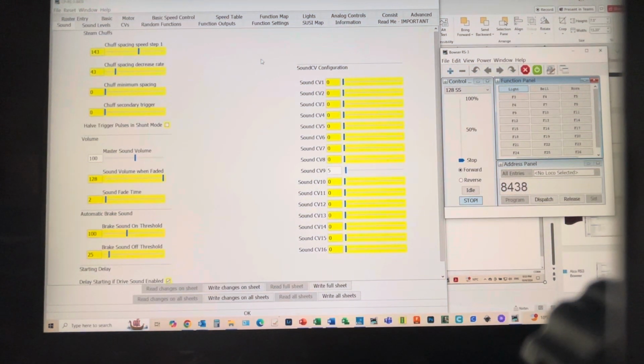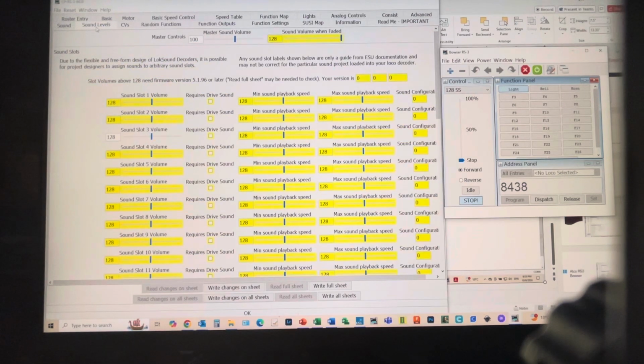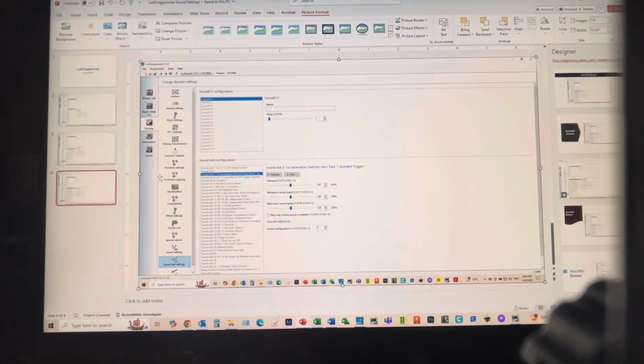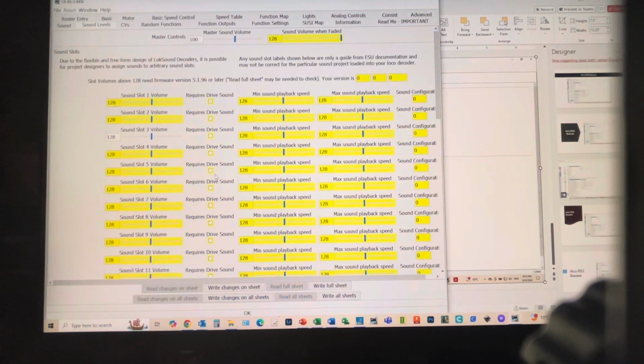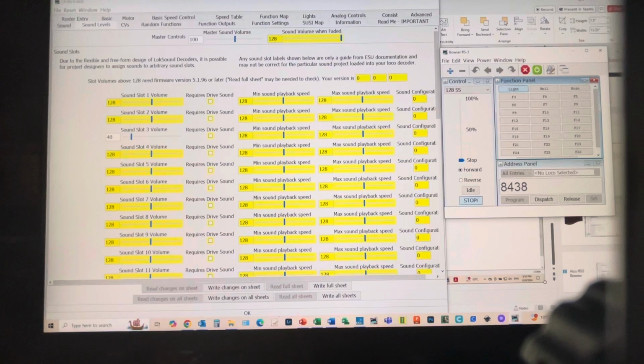So we could just work our way through this list. But for now, let's just worry about the volume on the horn. So we go up here and we click sound levels. And from our handy dandy information over here, we know that the horn is in sound slot 3, which is the information I read over in LokProgrammer. That's critical to have. So when we go over here, if we want to change the volume on the horn, we do it in sound slot 3. So if we turn it way down, write the changes on the sheet, you can barely hear it.